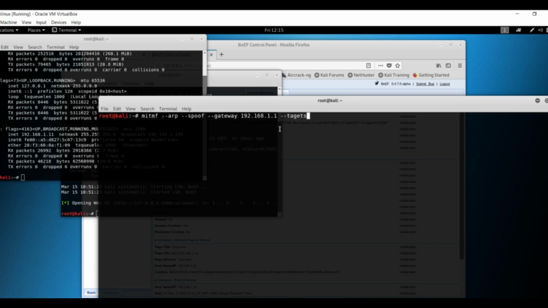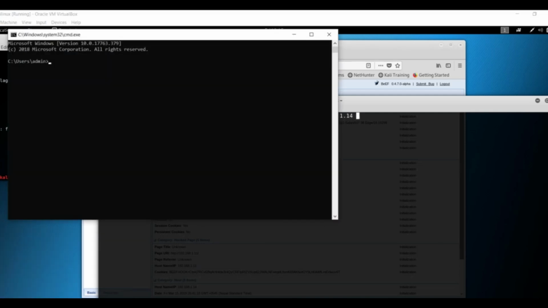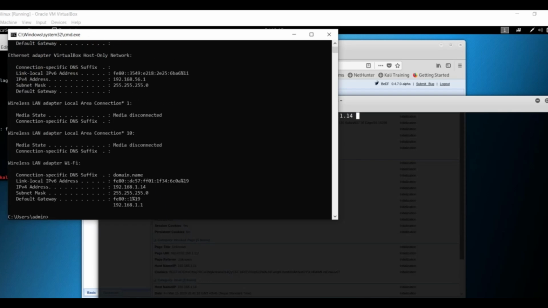The next step is to add the targets. It should be targets. The target we want to hack is our client machine, 192.168.1.14. You can check the IP addresses. Let me check it. You could use ipconfig to check it, and you can clearly see this is the IP address over here.